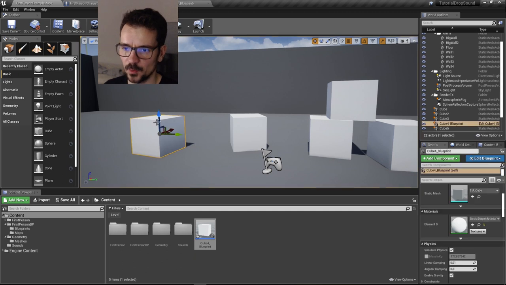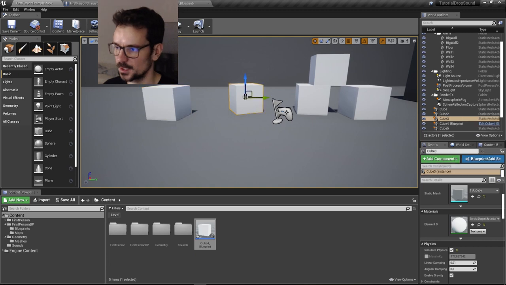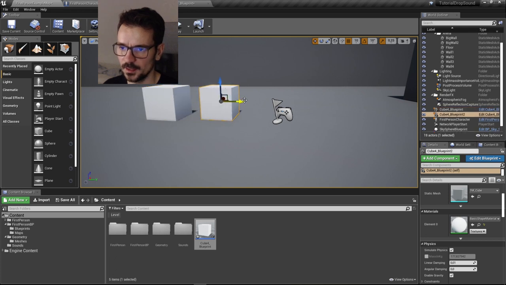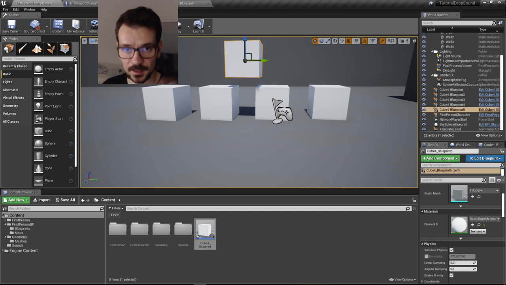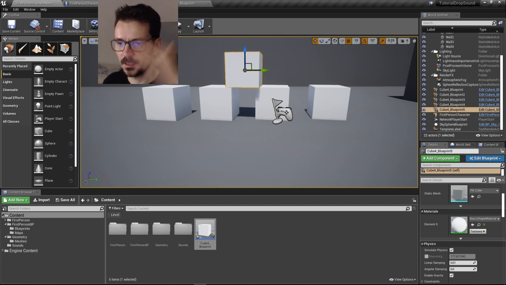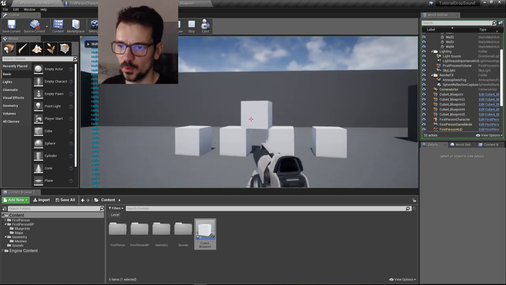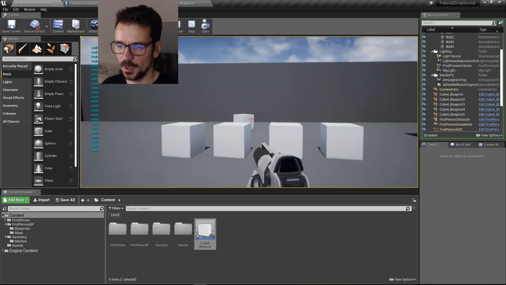Oh yeah, but only this cube has our blueprint. So these other cubes are just static meshes. Let's select this one and just copy it. Maybe like this. I'm pressing Alt and dragging it, that's how I'm copying. And if I want to stack them on top of each other, I press End, so it goes down to the nearest floor. And now all of our cubes give us an event when they are being hit.